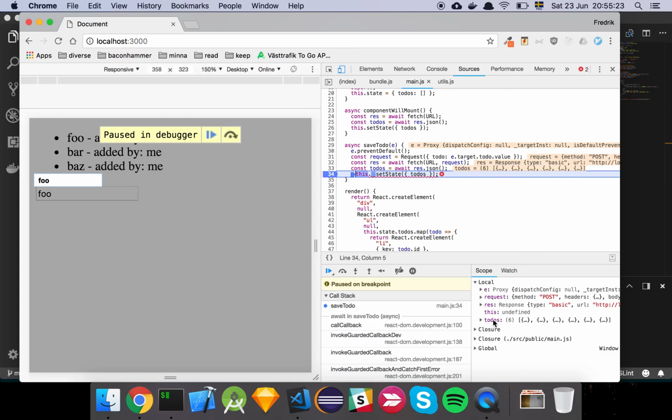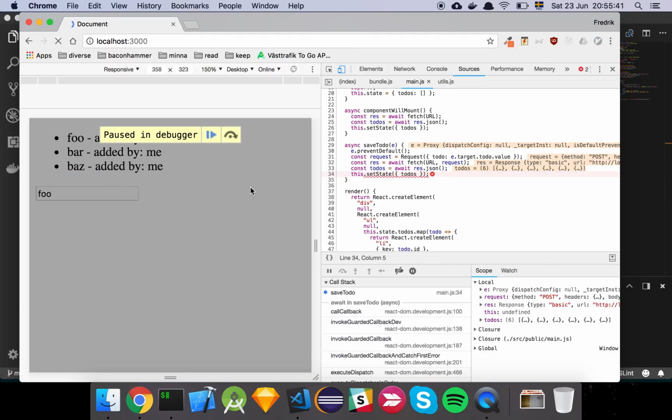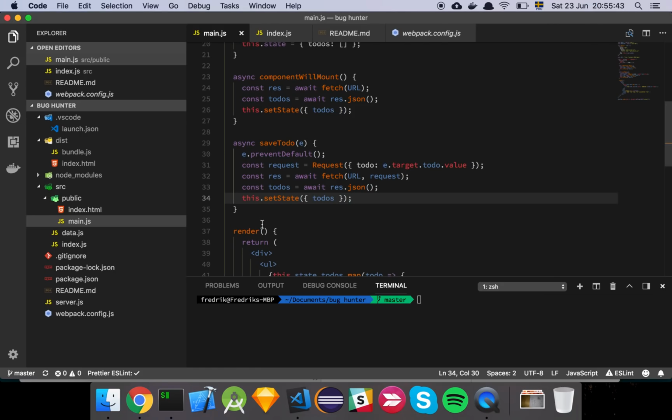But let's have a look at that, because this keyword, which is referencing the context or this object that we have here, is set to undefined. That's a little bit odd. We expect that this shouldn't be undefined. This should be something. So let's just break here and let's have a look at that.